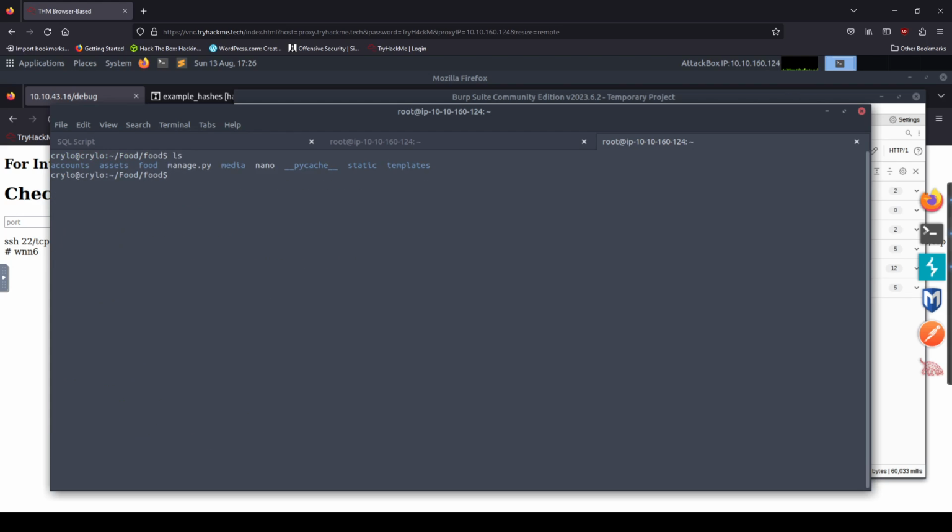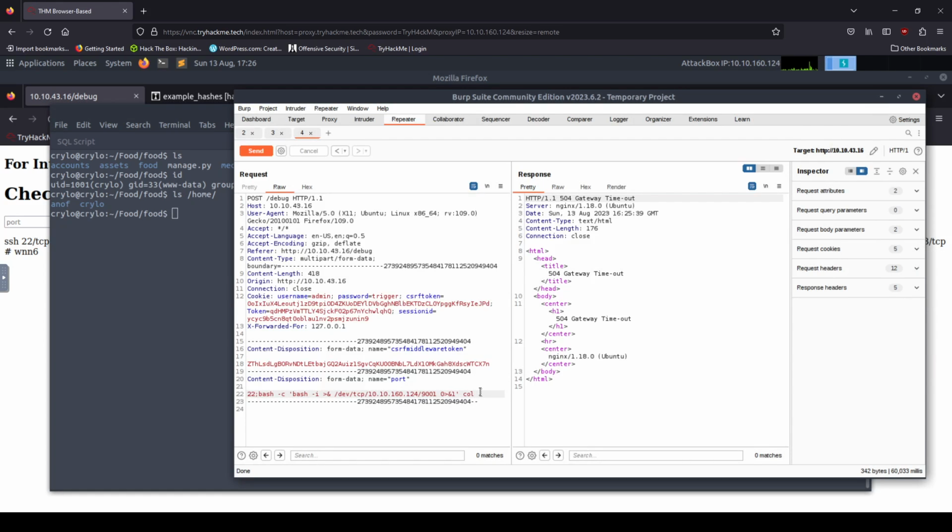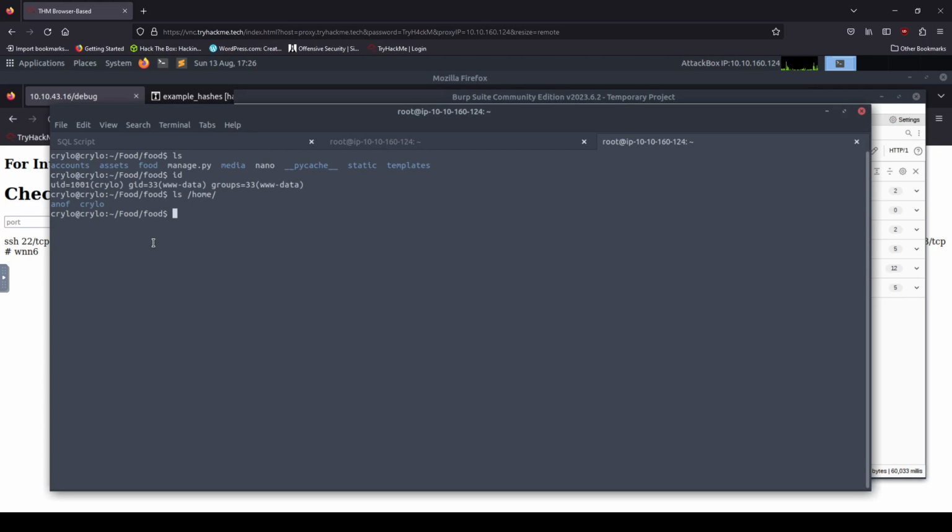We're in here, right? We are the Crylo user. Our group is data though. That's interesting. Let's look at home folders. Okay. So I just wanted to check that this is actually vulnerable to OS command injection. That's the formal definition, not just command injection. So let's see. What else?